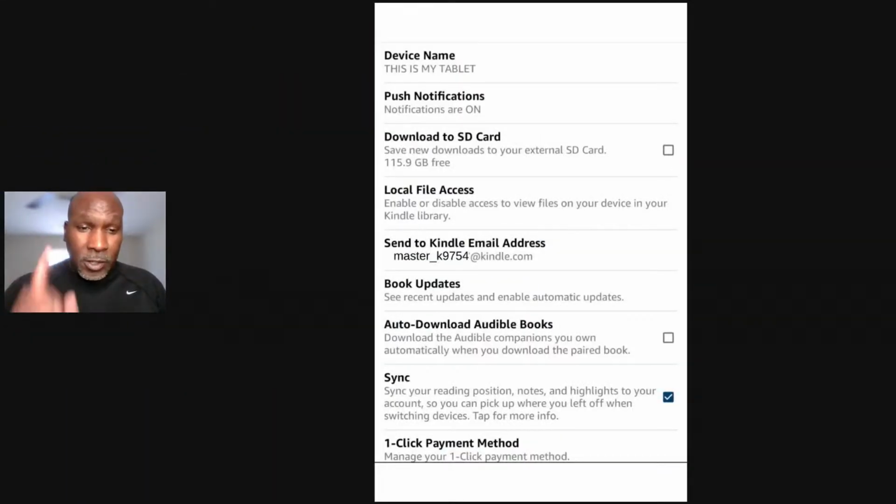I'm going to pull my image up. All right. This is what's going to pop up as soon as you hit settings. And what you want to look for is where it says send to Kindle email address. Now I put a fake Kindle email address because I didn't want y'all to see mine, like I explained. But yours is going to have a legit Kindle email. So for instance, the fake one I put up is master_K9754@kindle.com. But yours would say something totally different. This is what it's going to look like.